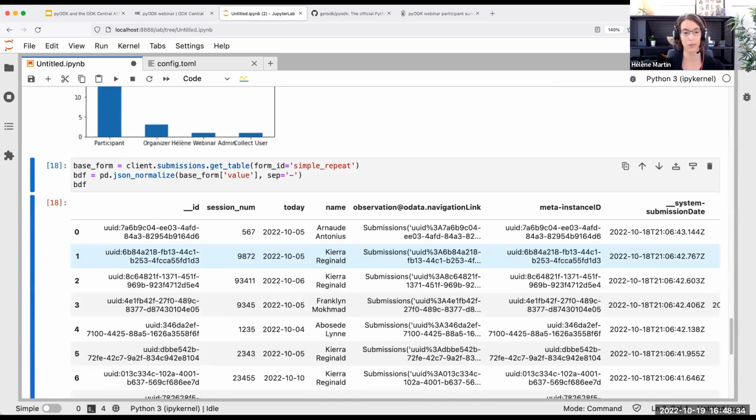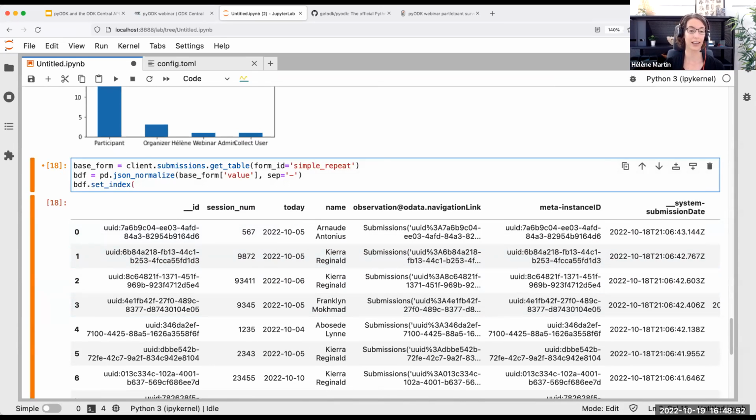So you can see this is a simple form. It's asking us which session, the day, the name of the person collecting the data, and then we're going to see that the repeat has some observations. And one thing that we are going to do here that's going to be important for working with repeats is we're going to set an index. And what that does is tell Pandas that a particular column should be treated as the unique identifier of that row. If you've used databases, you're very familiar with this concept.